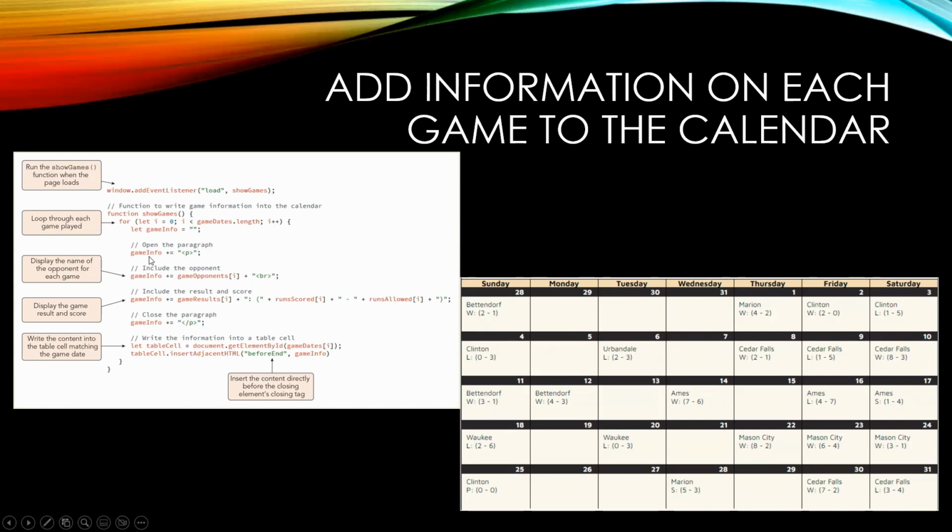Then we're going to open a paragraph, which is going to be the start of where we're putting these items. Here, gameInfo plus equals. Remember, that means gameInfo equals gameInfo plus. So to the gameInfo, it's going to add the opponent in that index and a break. This is all within that first for loop. Then it is going to put the game result with a colon and a parenthesis, and then the runs dash runs allowed. Here it's going to close that paragraph.